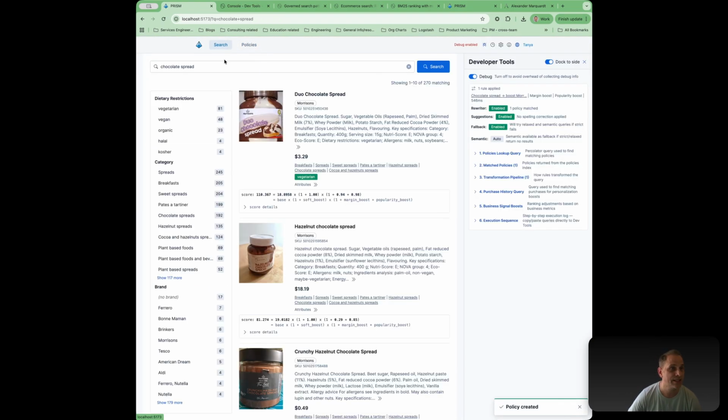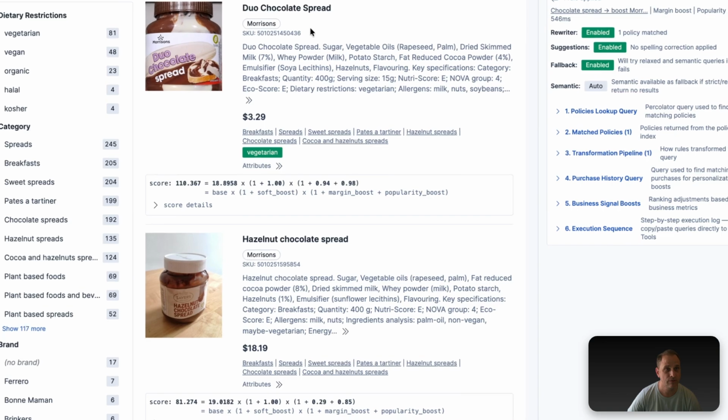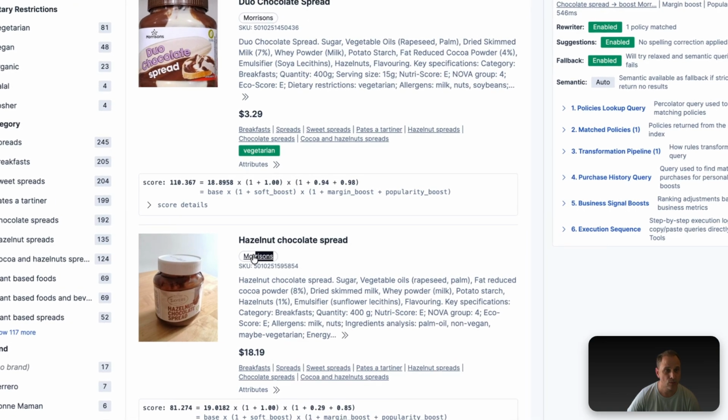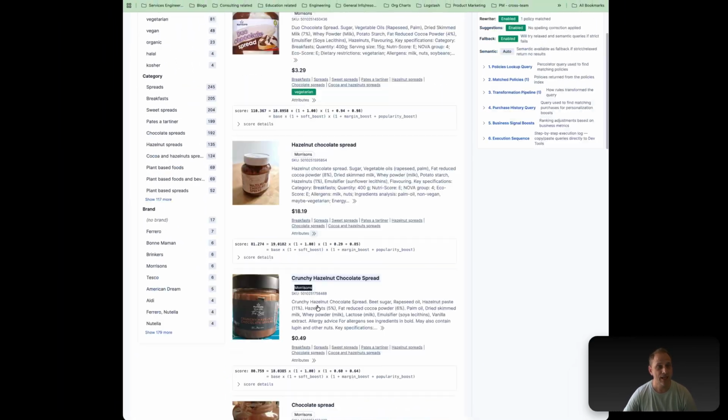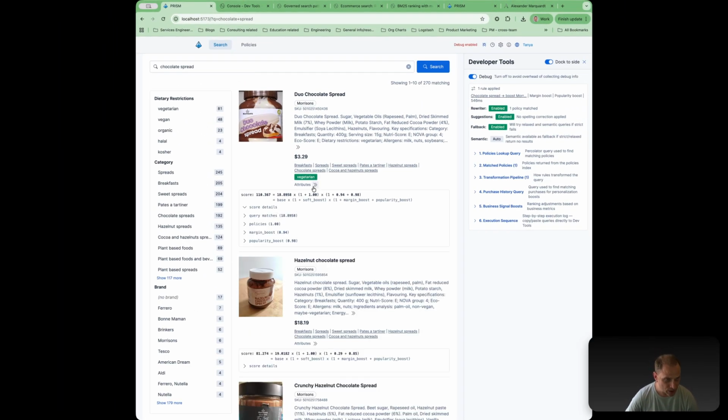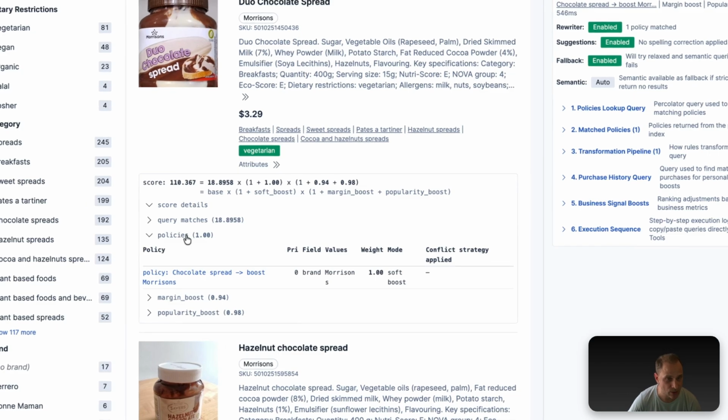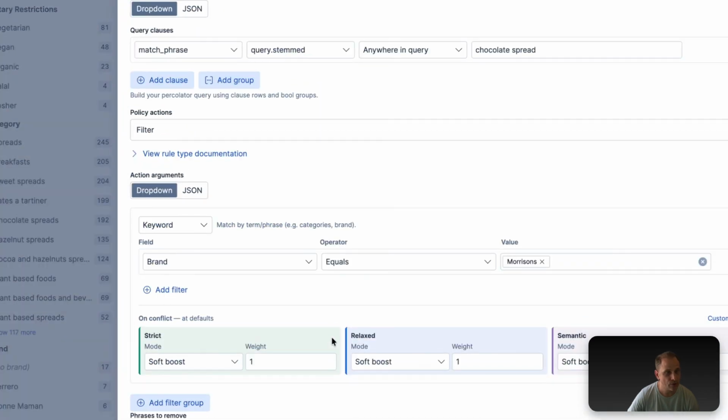Now, when we go back and we execute that search for chocolate spread, we can see Morrison's, Morrison's, Morrison's. So Morrison's chocolate spread has been boosted. What does that look like? Well, if we look into the policies and we see how it's impacting the score, if we look at that policy, we said this action will, if the brand is equal to Morrison's, add a soft boost of 1.